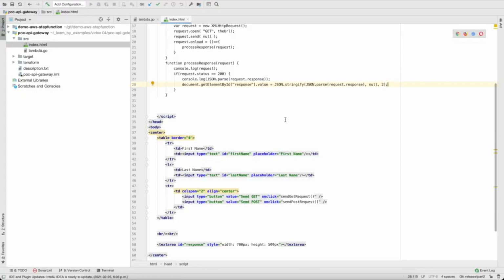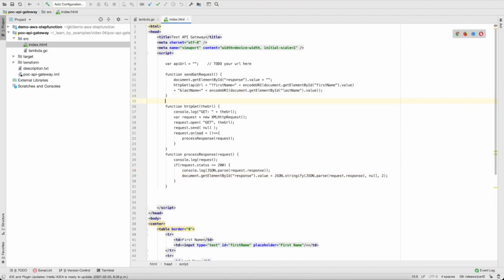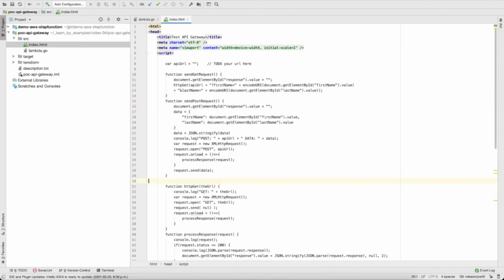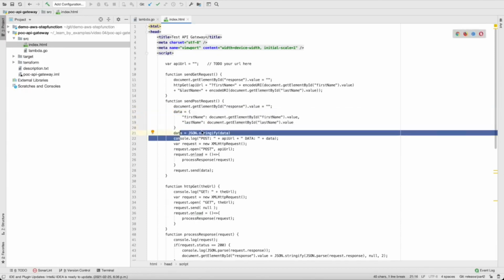Okay, so now let's do the POST. For the POST, it's a little bit more complicated. Same thing, we need to clear the response, and then this is the data that we're going to send. I'm going to construct this object in here, which is going to be my first name and last name, and this is an object. Then I'm converting it to a string before I'm sending the data.